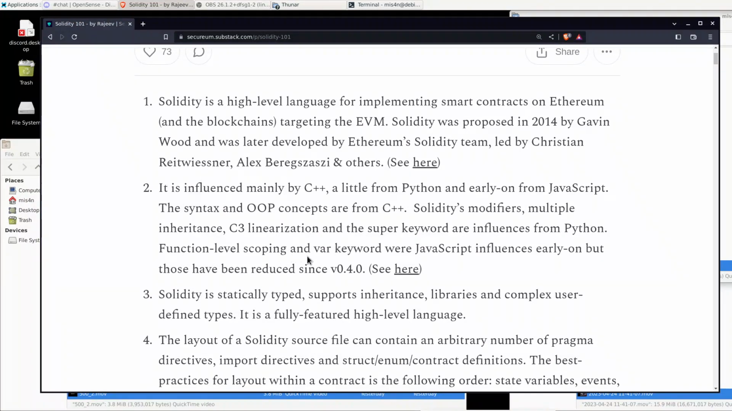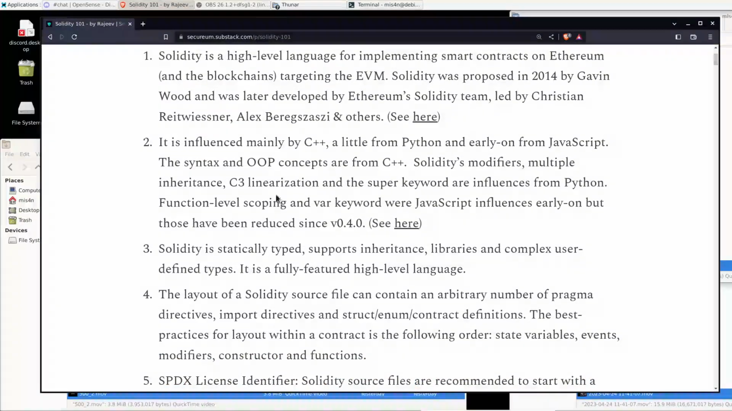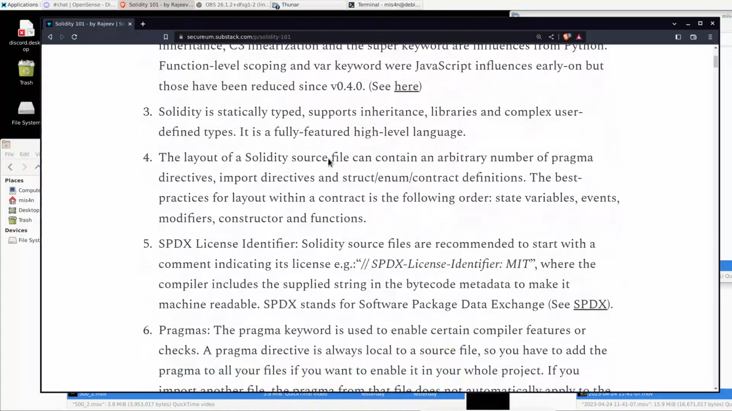Function level scoping and var keyword were JavaScript influences early on, but those have been reduced since 0.4. Okay, so we know that since 0.4, we have less JavaScript influence. It's really important to be tied to the version thing. You guys always need to be thinking about the version thing here. Solidity is statically typed, supports inheritance, libraries, and complex user-defined types. It's a full-featured, high-level language.